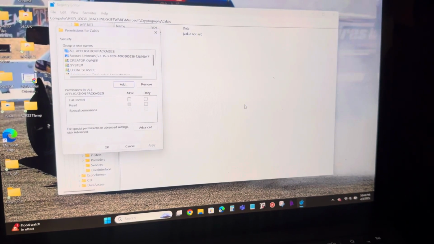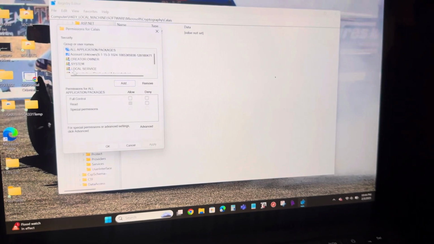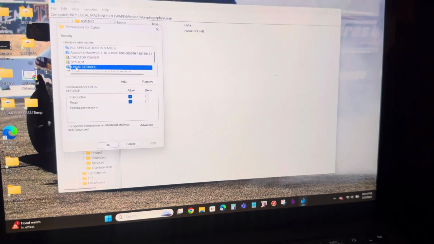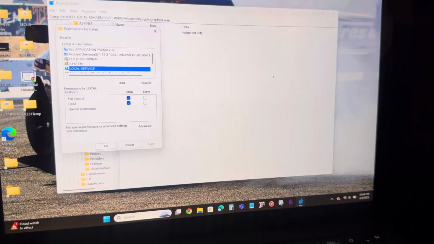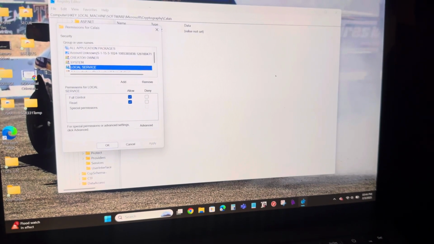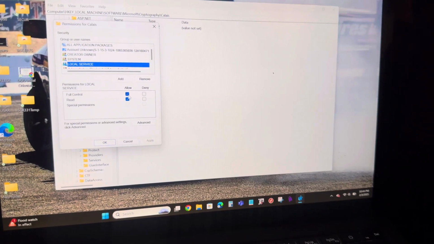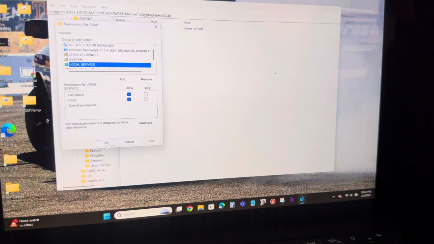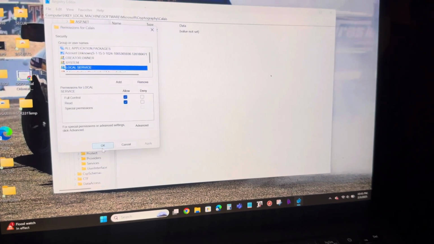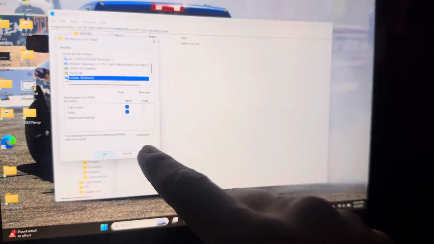Once you hit OK, it's gonna pop up right here. And then you're just gonna click it one time. These are gonna be blank. What you're gonna wanna do is where it says full control, just click it one time to allow. It's gonna self-highlight both. You're gonna click the OK button, and then it's just gonna close out the window.